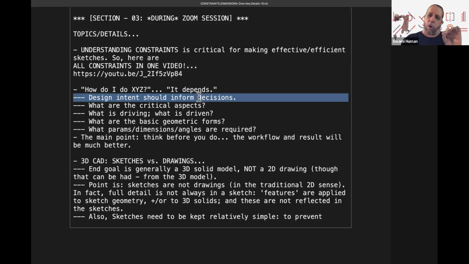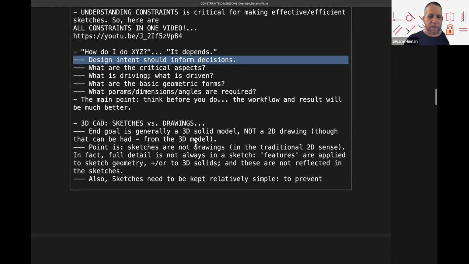And so what's critical? The hole center separation for our flange or something like that. These are critical. Then driving is very central, not just in sketches, but in a broader sense. One thing depends on another thing. If I change this one, the other one changes. So we'll be seeing this idea of what's driving and what's driven, your basic forms, the different parameters. But the whole point is, if you think before in this way, your workflow is going to be better.